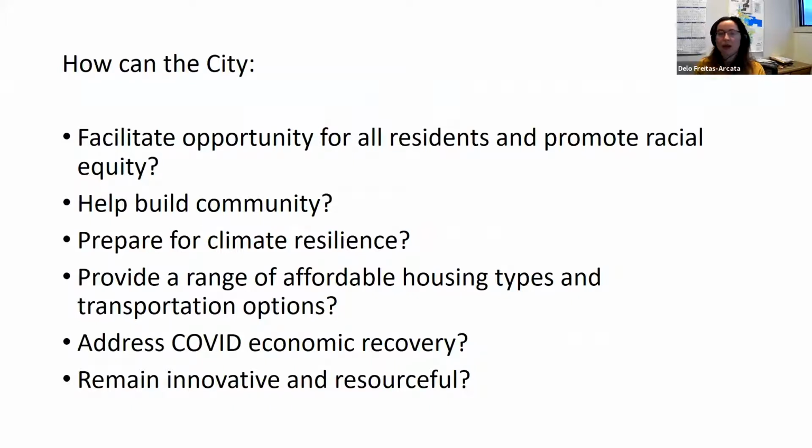So here we are left with a lot of big questions. How do we answer all of these questions and support the community in beginning to really think through these questions in a new way? We haven't done a general plan update in 20 years. So this is really an important time to be engaged and to start working with us to answer some of these questions.